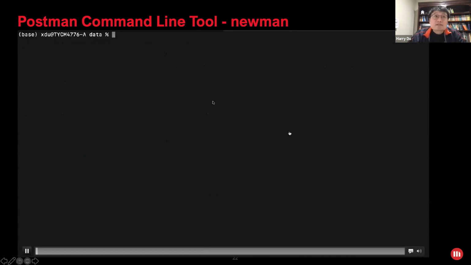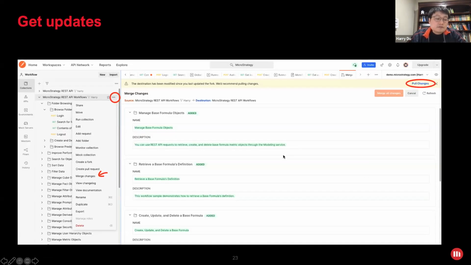Okay, so next, the benefit of using the fork is you can get a notification when we update our source. Postman will not automatically update your code or your collection if the source is changed. So you will get a notification, and you can get an email. If you want to manually update it, you click the triple dot and click merge changes. You'll see something on top, you can click merge change, and this will merge the change from the source to your collection.